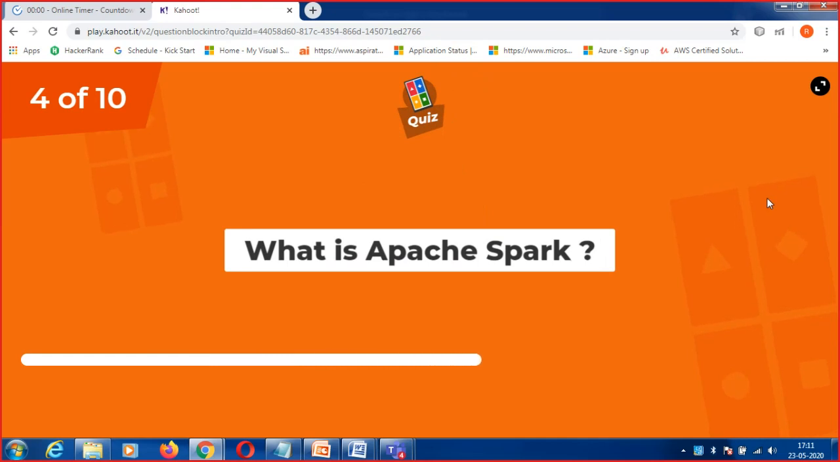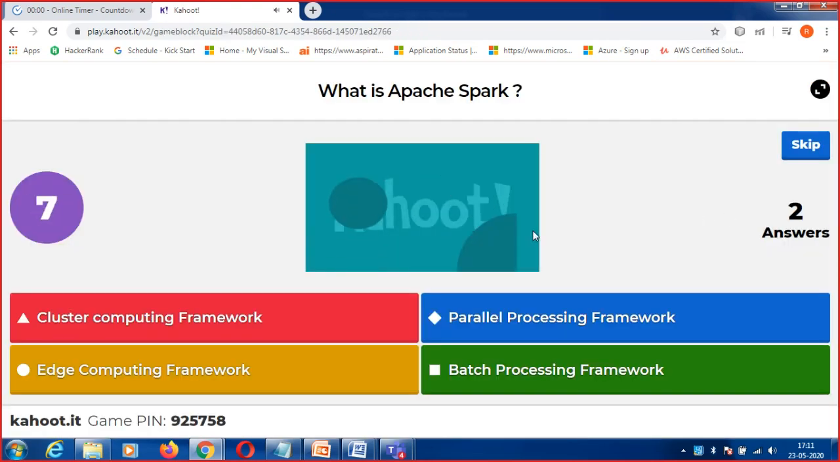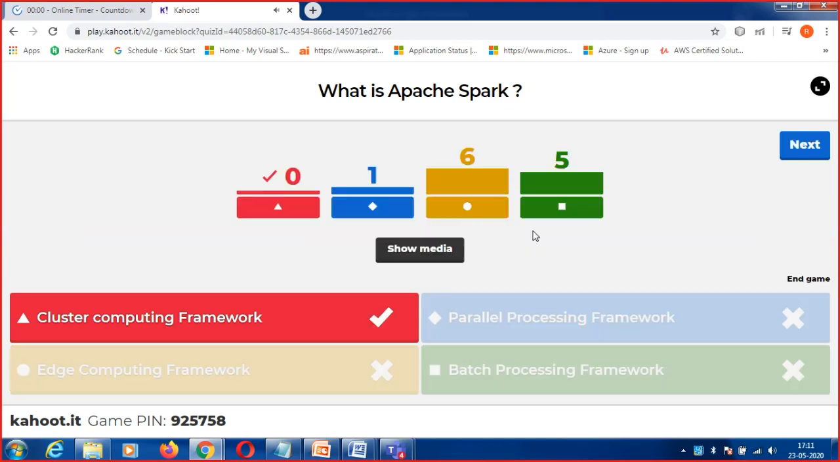What is Apache Spark? The question is, what is Apache Spark? Cluster computing, parallel, edge computing. It's cluster computing. Zero correct answers.